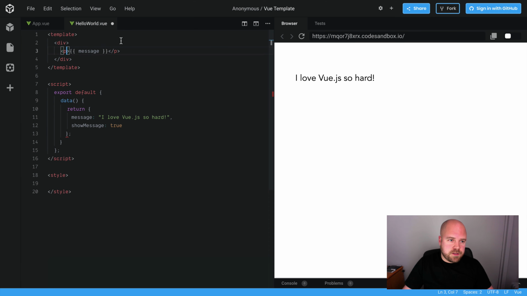Then we can just add a directive to the paragraph. In this case, a v-if directive. And this means that if the condition inside here is true, show this element. Otherwise, don't show it. So what we can do is just put showMessage inside that v-if directive. Now if I set showMessage to false, then the paragraph disappears. Set it back to true, and it reappears again.